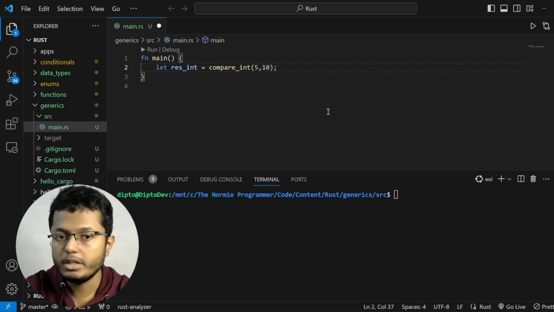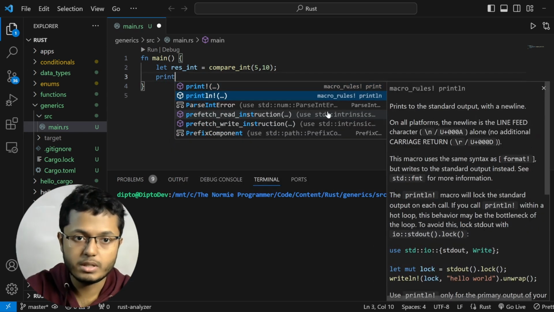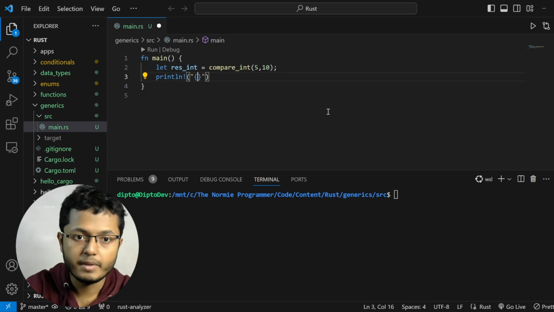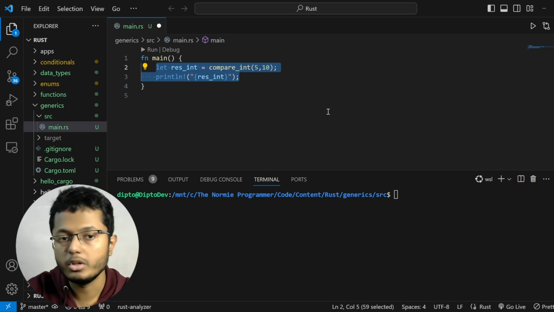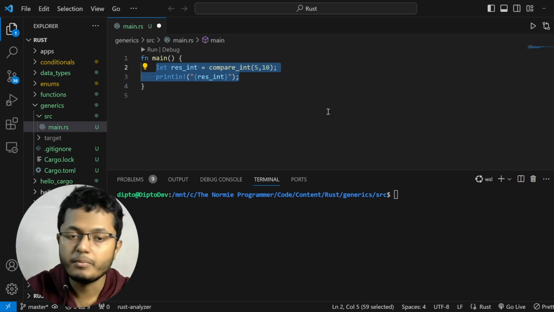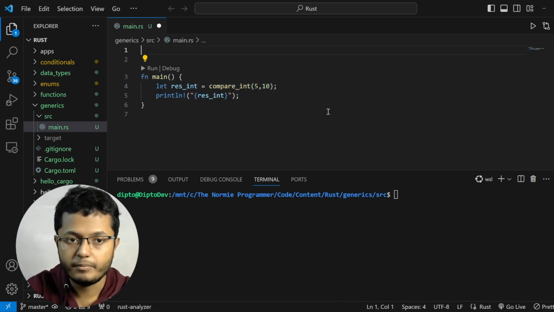Now let's say we got our result, that is false, and then we want to print out our result. So I will do println, and inside I will write result. Now this is something that we are all familiar with. Now let's say I want to compare two decimal values also. In that case, it's difficult to pass the same values inside our compare int. Why? We will see by writing this program first.